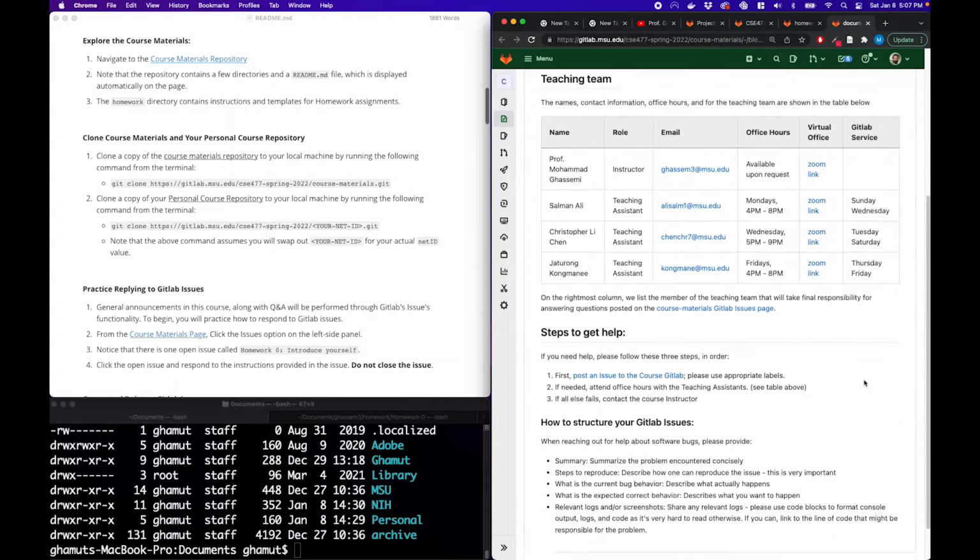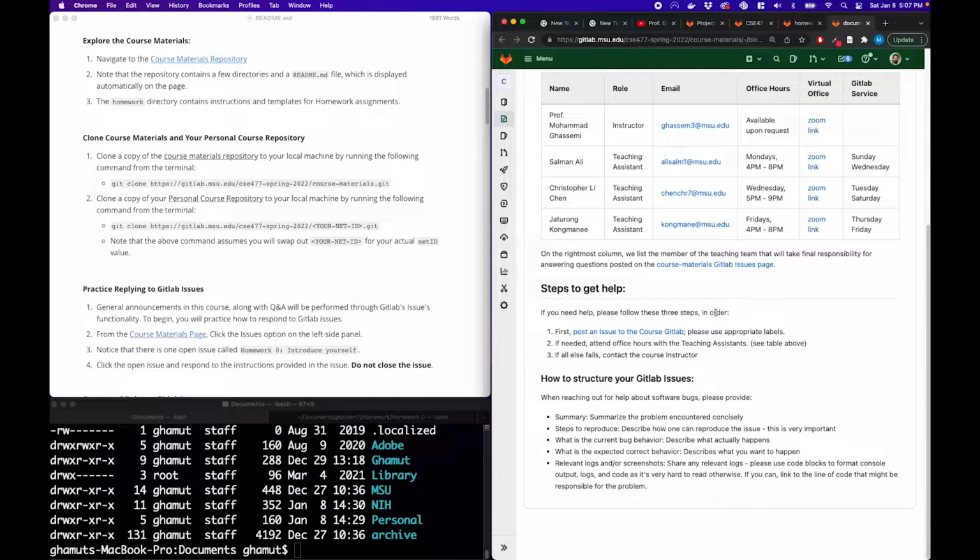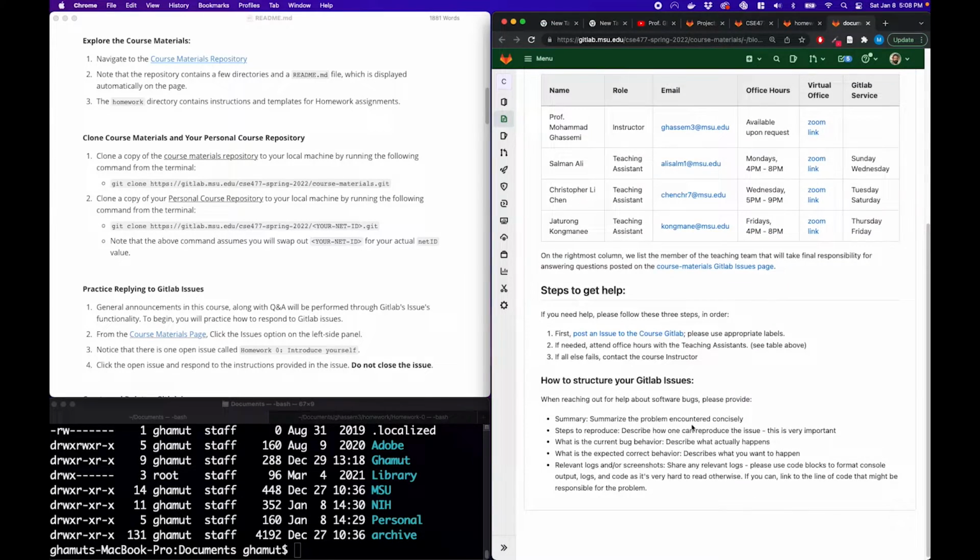But you can see which of the TAs is responsible for answering questions on any given day by looking at this table. The 3 steps that you should take to get help, if you need help, are to first post an issue to the course GitLab, which we'll do together in a minute, using some appropriate labels, and then if needed, attend office hours of the teaching assistants, and finally to contact me if all else fails. The way you should structure your GitLab issues, which are basically the questions you post on the online forum, is to provide a lot of details. So summarize the problem you're encountering, give us the steps that are needed to reproduce it, tell us what you were thinking you were going to get and what you actually got, give us logs, screenshots, all that stuff so that we can help you when the time comes.